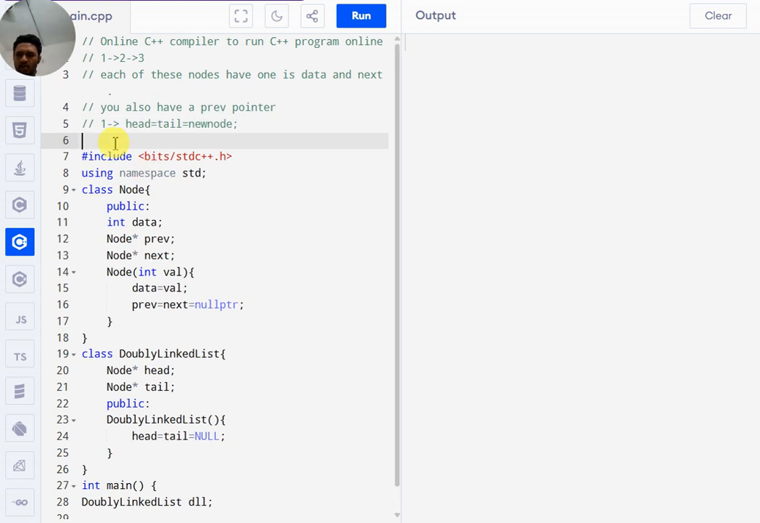Okay, now let's say I already have one, right? And I'm pushing two, and two will be pushed at the front. So what will happen if two is pushed at the front?